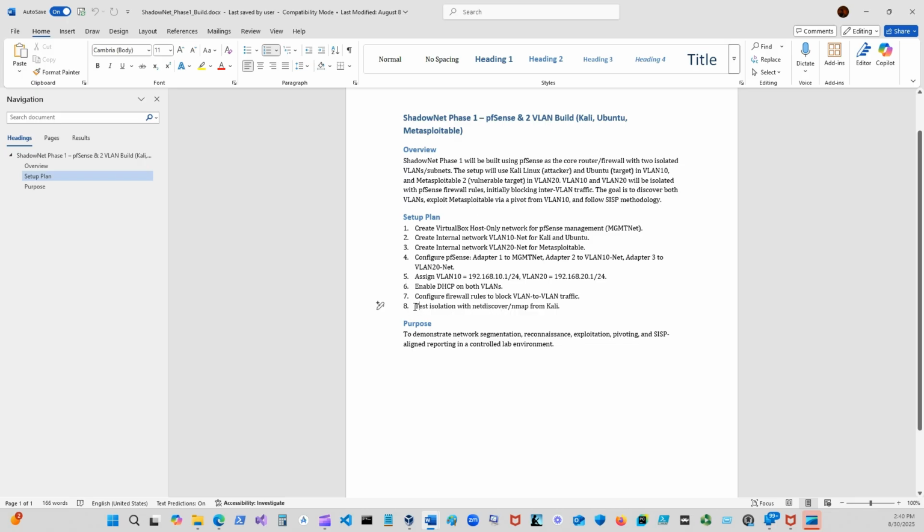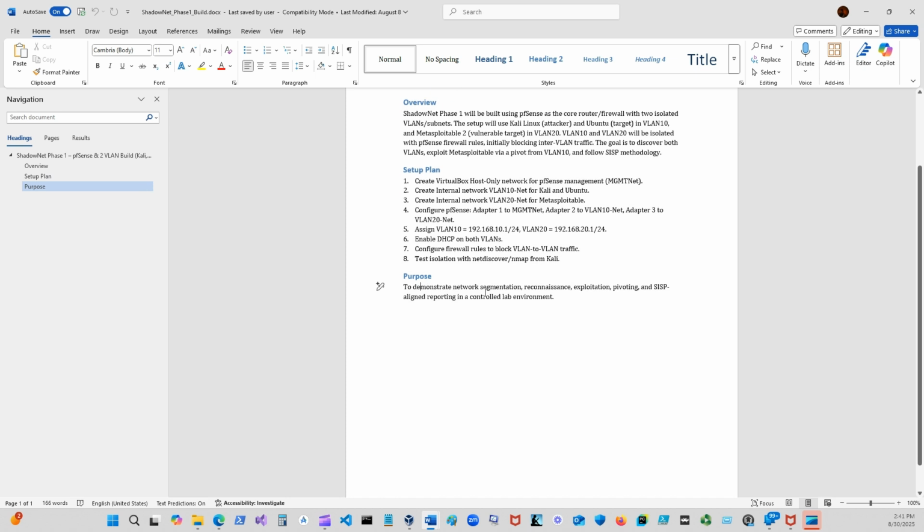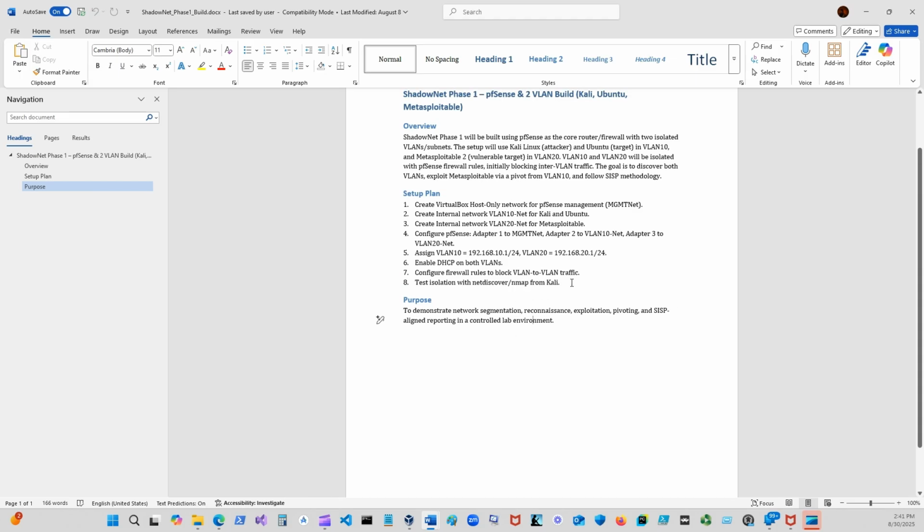Okay. Test isolation and network discovery. Nmap for Kali Linux. We're going to use Nmap and we're probably going to use another tool. Purpose: to demonstrate network segmentation, reconnaissance, exploitation, pivoting, and CISP reporting in a controlled lab environment. Now this is only phase 1. So we're going to work on this phase 1, right?